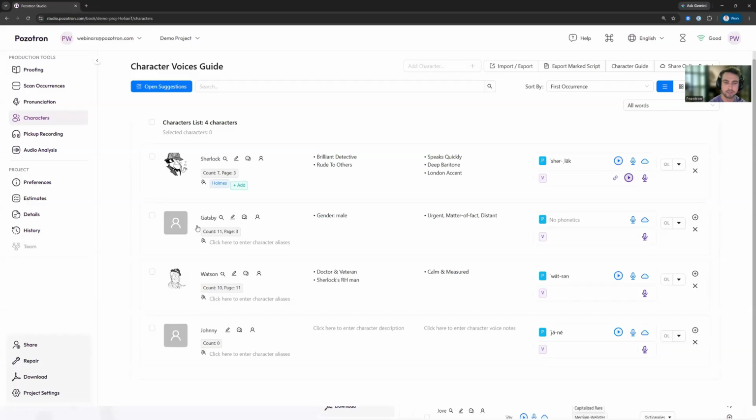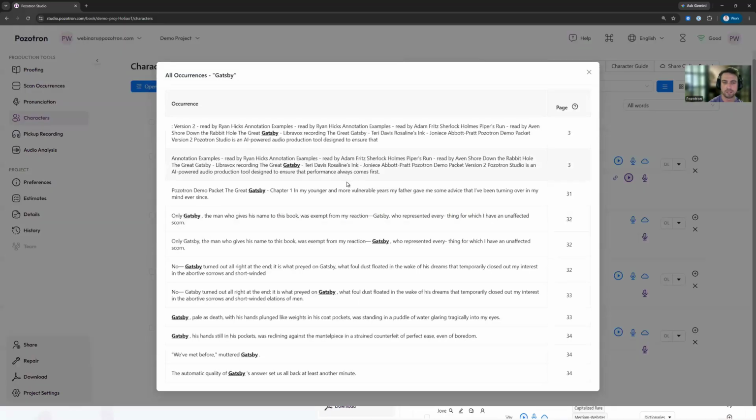So in this case, Gatsby was identified as a male and is described as having an urgent, matter of fact, or distant tone. So Positron will try and help you with a starting place for researching a character. And then you can confirm this as well by looking at the count here and see how they're described, because this is exactly where Positron's getting that information.